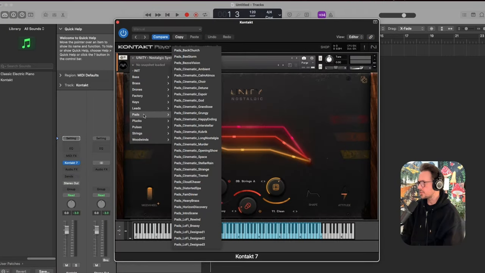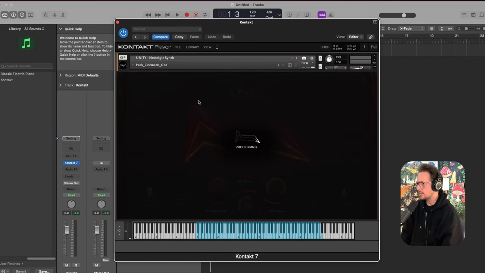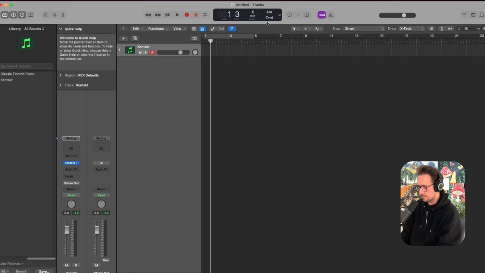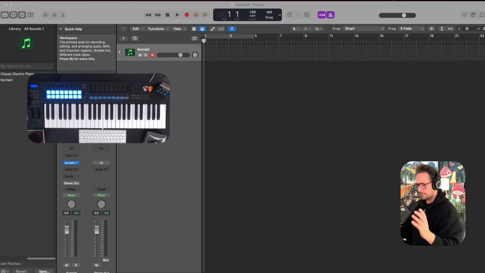All right, cool. So let's get a track started. Maybe I'll just kick things off with some simple chord pads. Let's try Cinematic God. I like the sound of that. We'll bring our tempo down to something a little slower, maybe 100. And maybe I'll start off in a key that's easy for me, maybe A minor here.